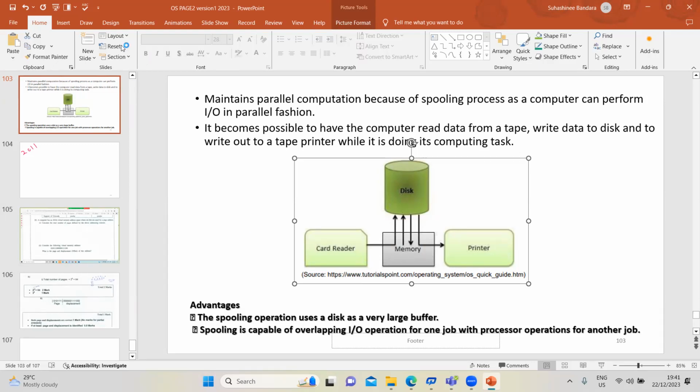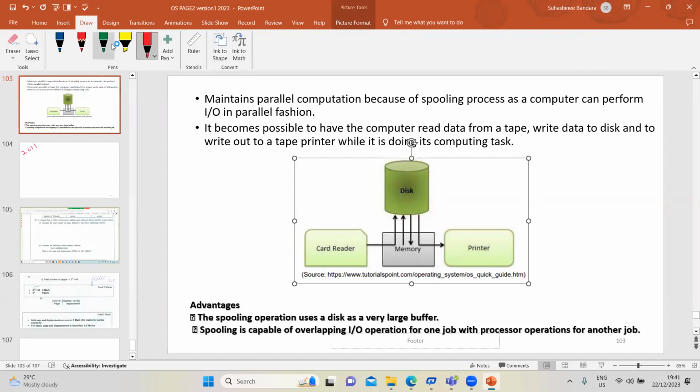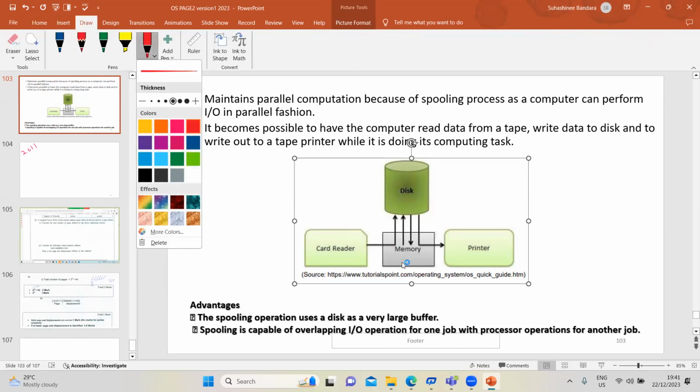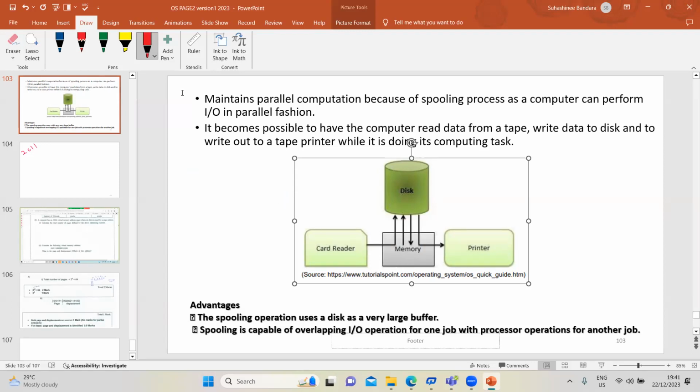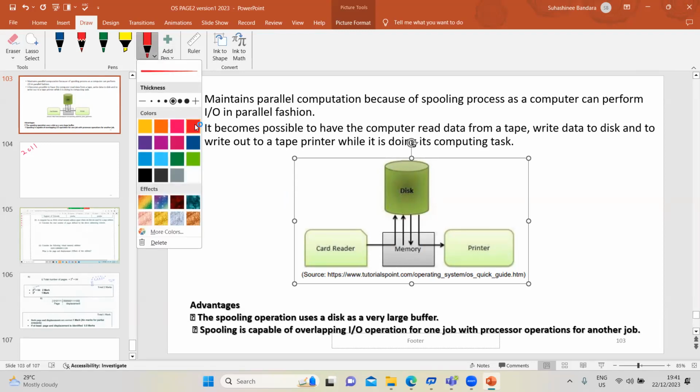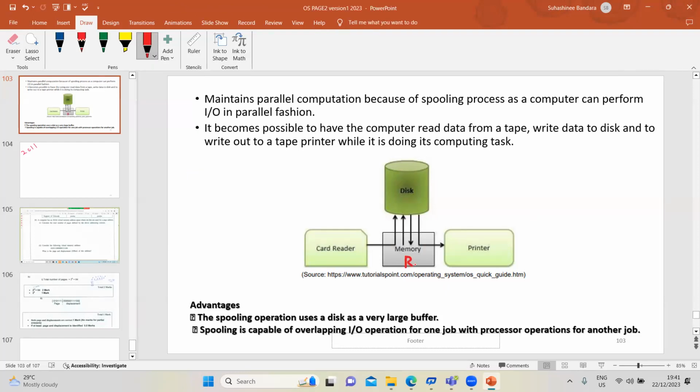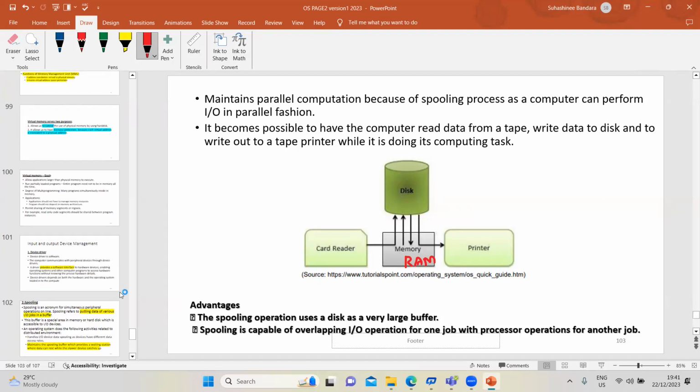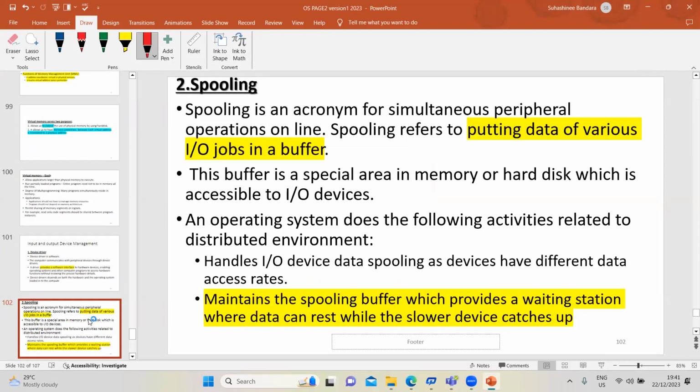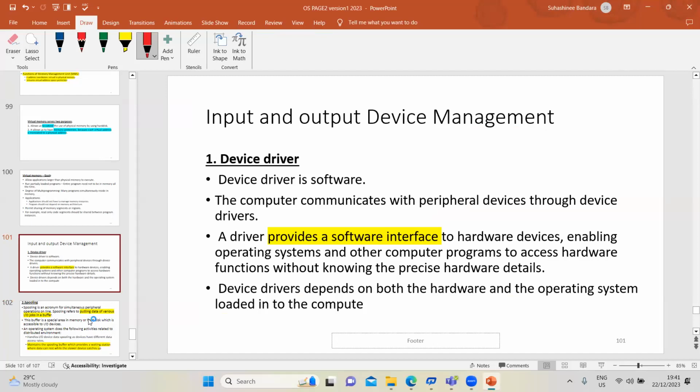So this memory should be RAM. Okay. Memory means random access memory. Here virtual memory and this normal hard disk are also there. We'll start copying. That's all for the operating system.